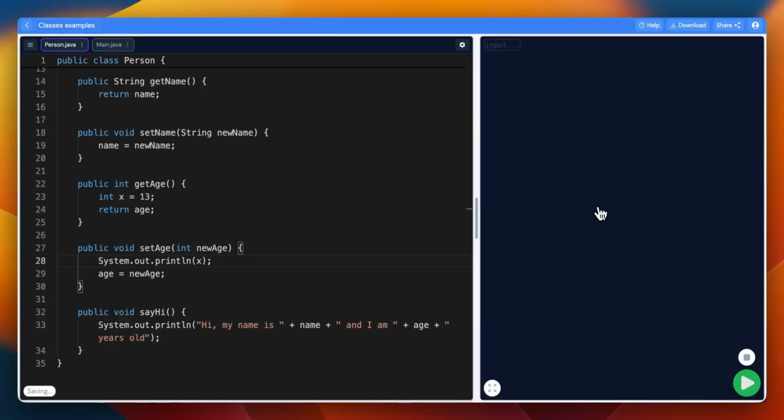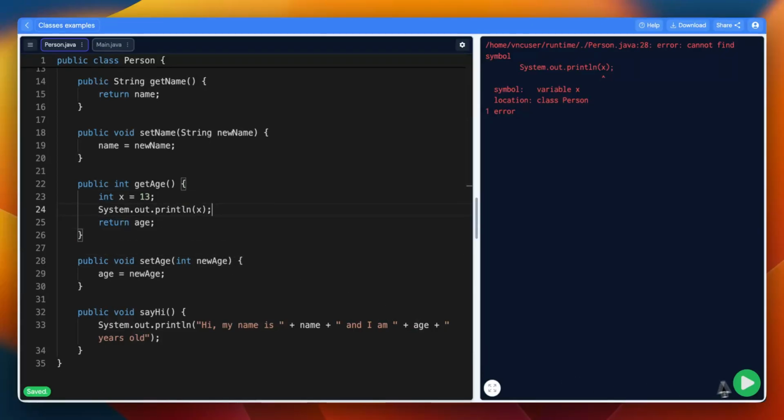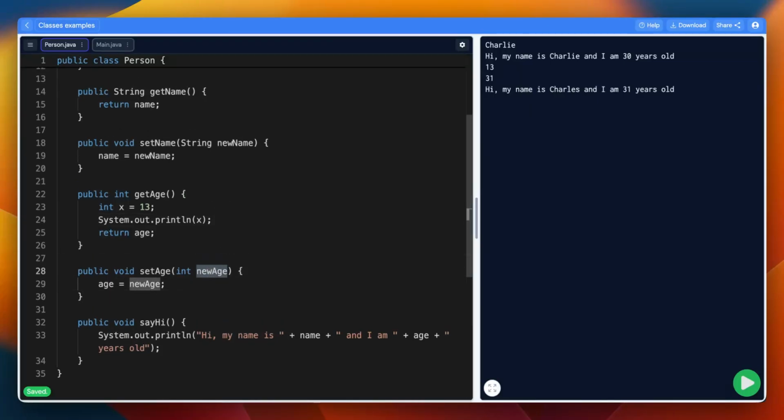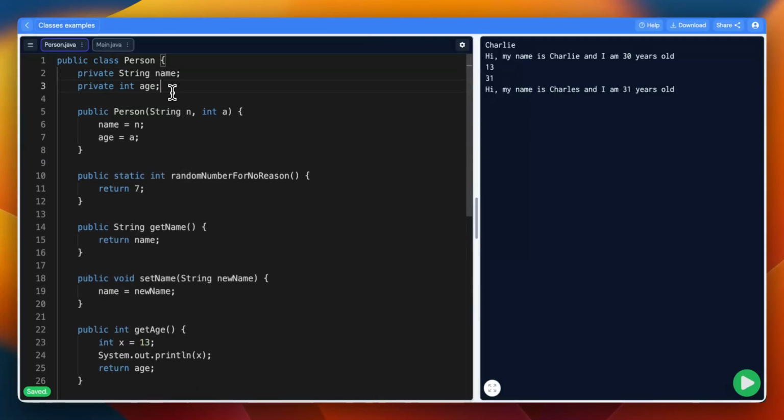I do not think we can. Yeah, we can't. Okay. So if you declare, but we can print x here if we wanted to. Okay. So you can use variables inside of the method in which they're declared. You can use parameters inside of the method in which they're declared.